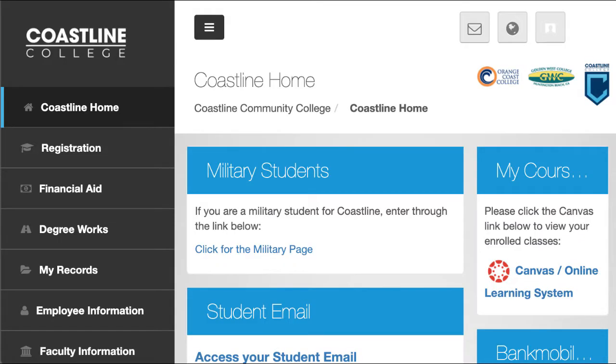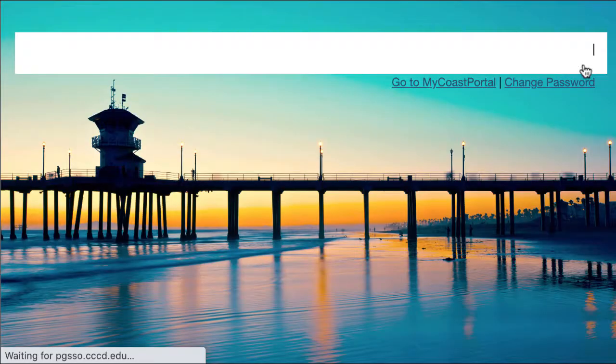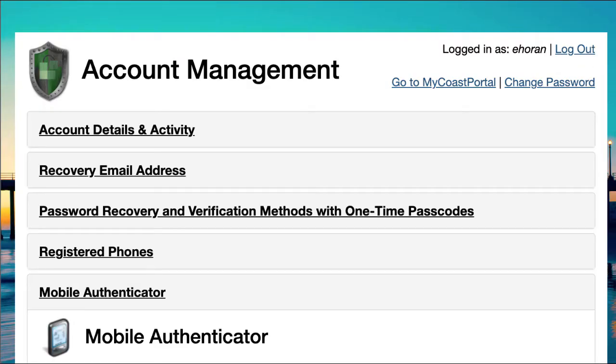Since we were talking about the one-time password, I wanted to show you where you can change that or set up your settings for how you get that in your My Coast portal. So I'm in My Coast portal. I will click on the icon that says it's me. Now I'm going to click on My Account. And here I'm able to manage my account.